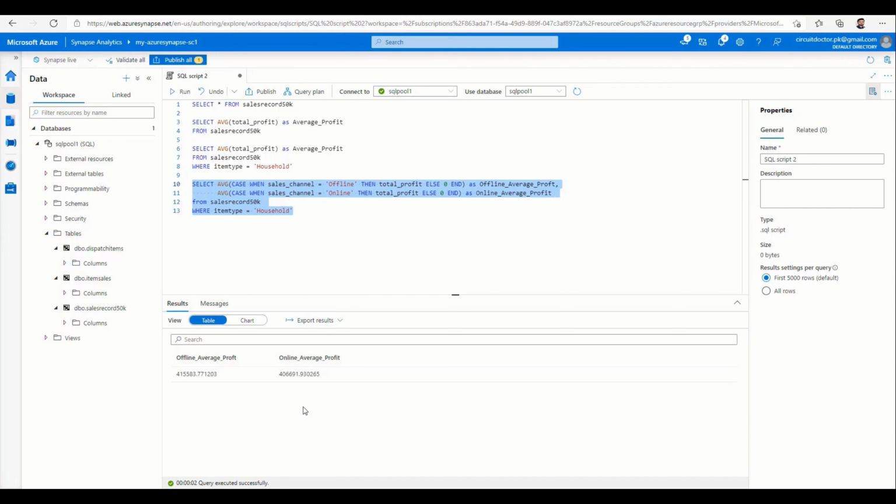Suppose that I'm looking for the minimum order date value, which will be the starting value for order date in our dataset. For that, let's write the query. So we write select, then the function min, which is for minimum, then the order date, as we want to see the minimum value of order date. And then from the sales record table, let's run this query.